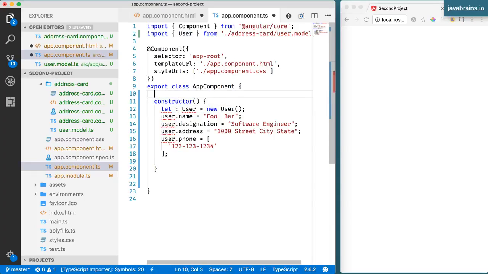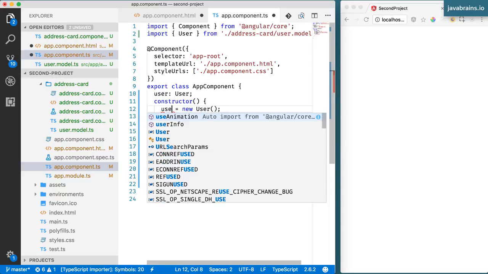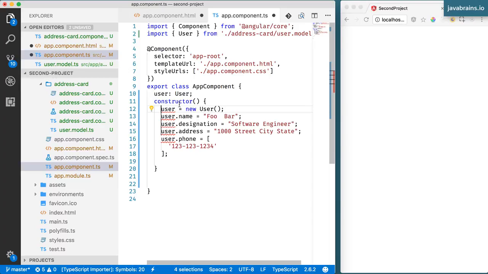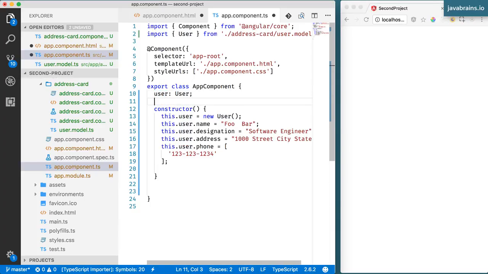I'm going to say this is a property. Here I'm going to refer to this using the this keyword. So it's referring to this member variable. All right, so I have a member variable called user, and in the constructor, I'm creating a new instance and populating it to the member variable, and I'm also filling in some data.